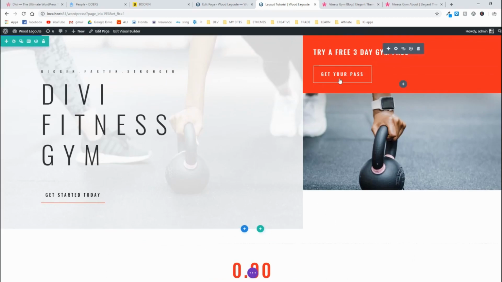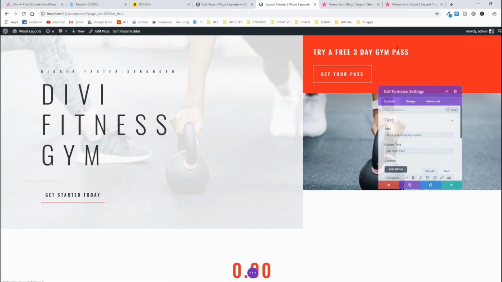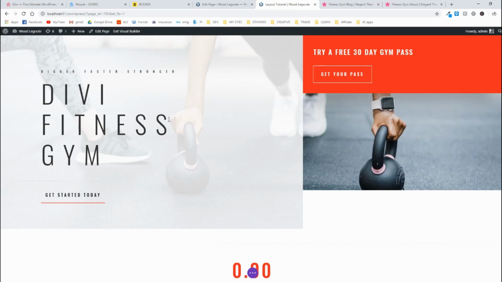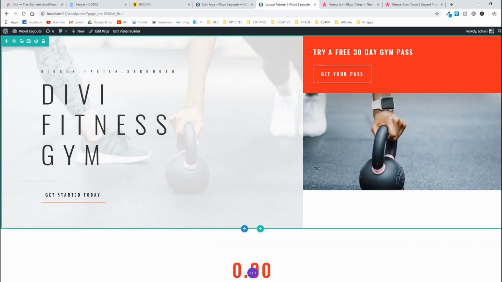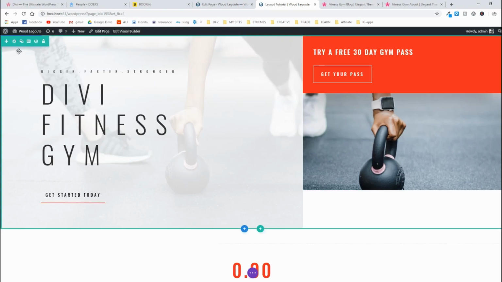So let's just say that I don't have a 3-day free gym pass, I have a 30-day gym pass, and I wanted to edit this text. I'm sorry, 3-day, I read that wrong. Come in here, edit the text, boom, there's that. Let's say I have my own pictures I want to add in this background here. I'm not sure if this is the section background or the row background.